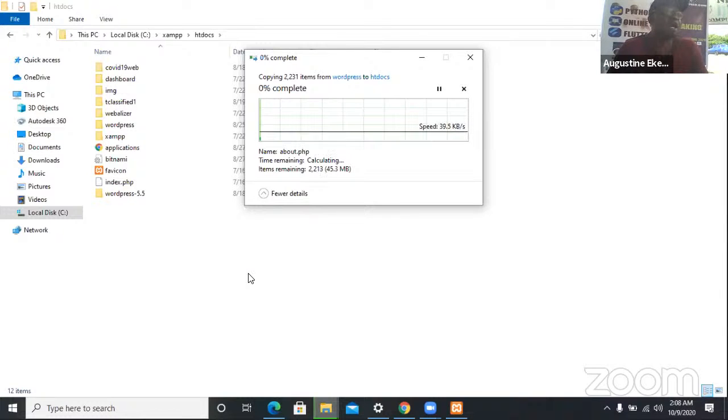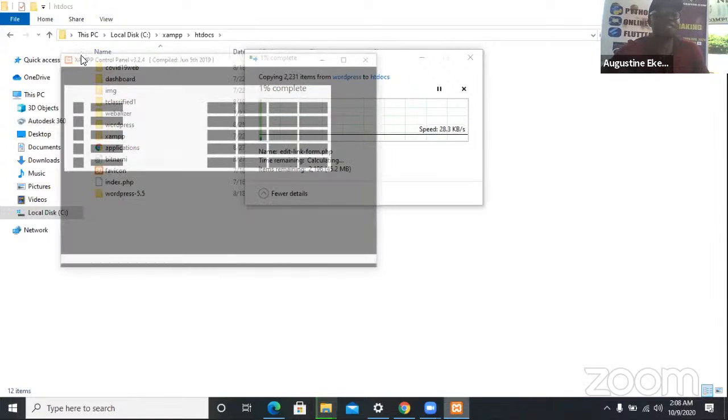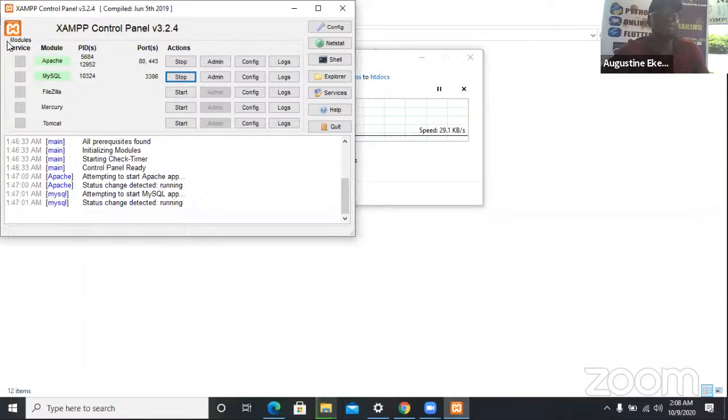Okay, it's going to take a while to paste. So when it's pasting, make sure that you've started your XAMPP. If you had installed XAMPP, just come to your search bar and type XAMPP. You'll see the XAMPP Control Panel. Click on it. This will come up.